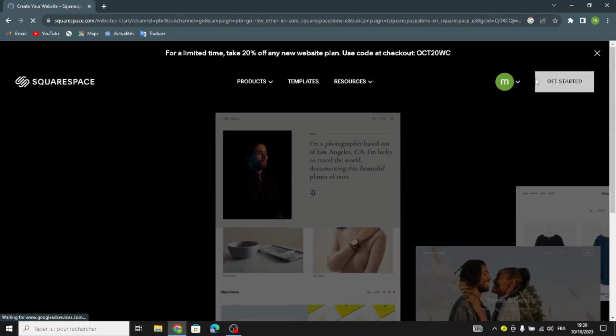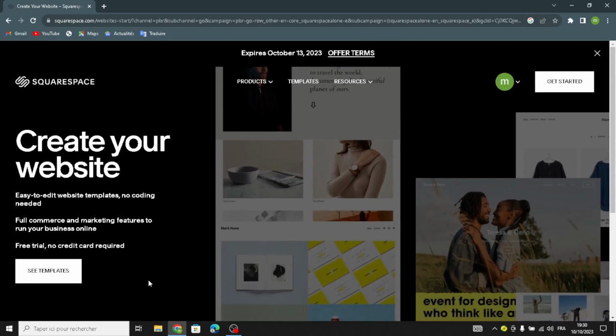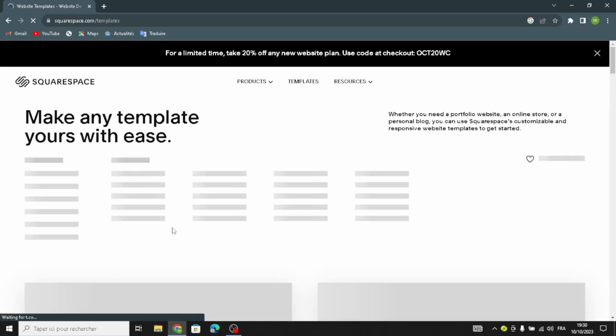First of all, you can get started from here, where you can create your website with templates. So let's get started with this here, templates.